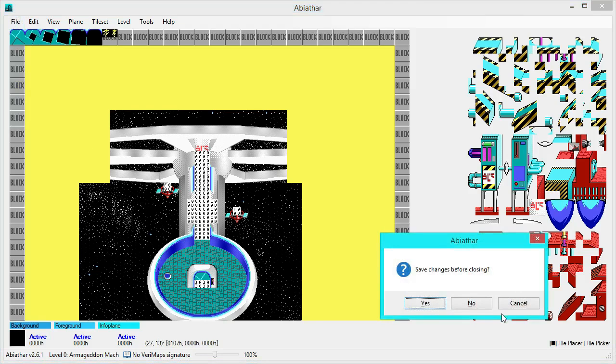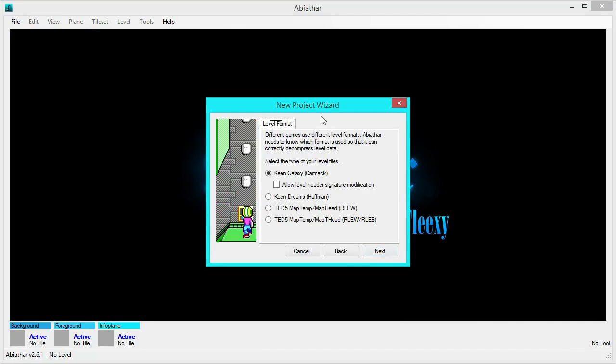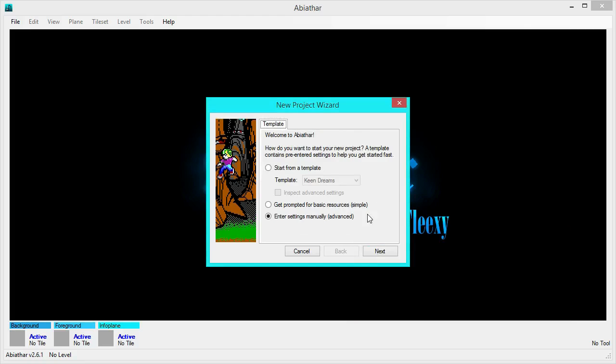So, Control X to close. Let's make sure I didn't miss anything. Let me just quickly show you what this does. Enter settings manually does indeed give us this. So if you need to do something that uses map t-head, you would choose this option. I don't actually know if any games use that, but Abiathar supports it just in case. Of course, if you press back to go to the first slide, it will indeed reset your dependency file. So, yep, just a bit of confirmation on that.